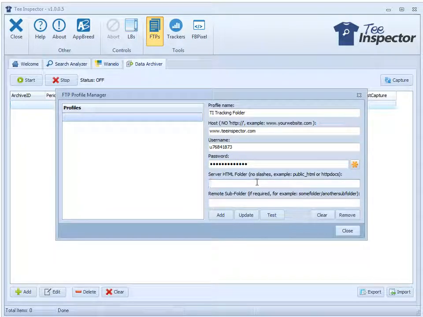Because I'm using a dedicated server on oneandone.com, this is a little different. Usually your server HTML folder is public_HTML or HTTP docs, and that's usually what you put in here. But for my special case, I have to put a different one. So I actually defined a different folder, and I just called it T-Inspector. This really won't make any sense unless you have a one-on-one dedicated server, so kind of ignore this part.